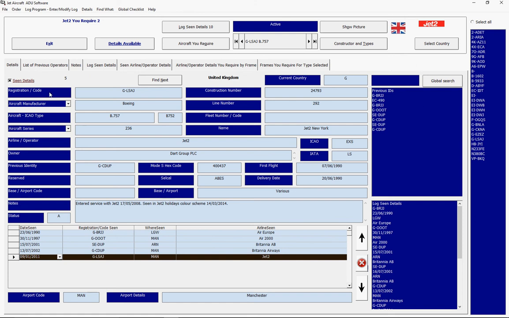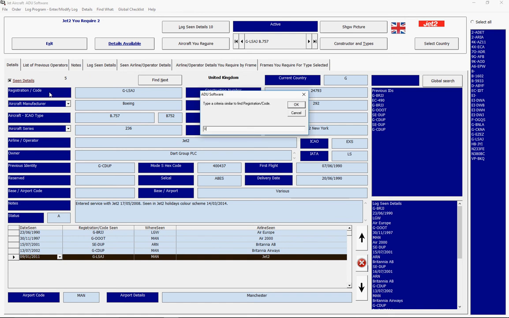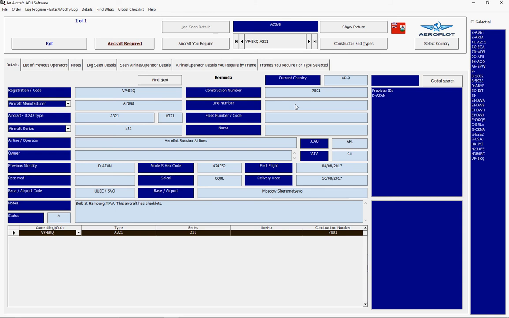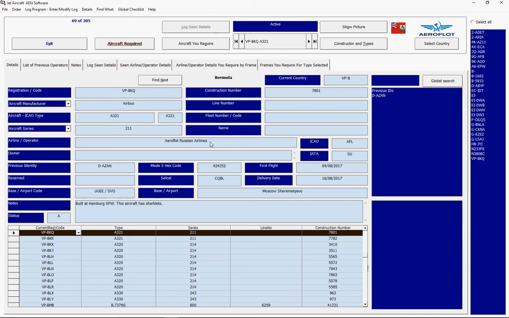Clicking on registration/code again, and this time type in VP-BKQ, press OK. Now brings into play an A321 construction number 7801 belonging to Aeroflot Russian Airlines. Highlight Aeroflot Russian Airlines. It now tells me I've got 205 aircraft filtered out.